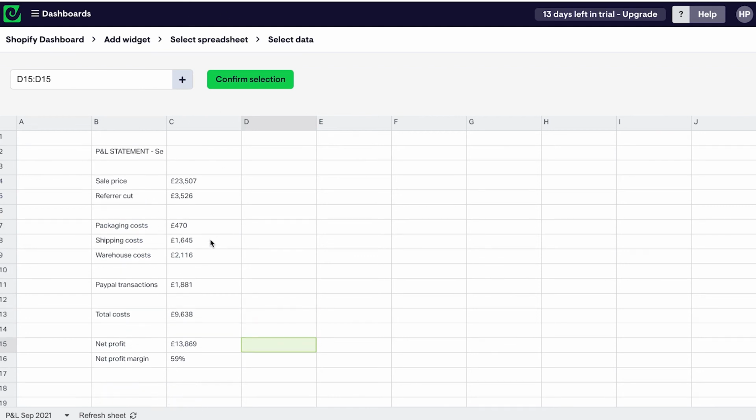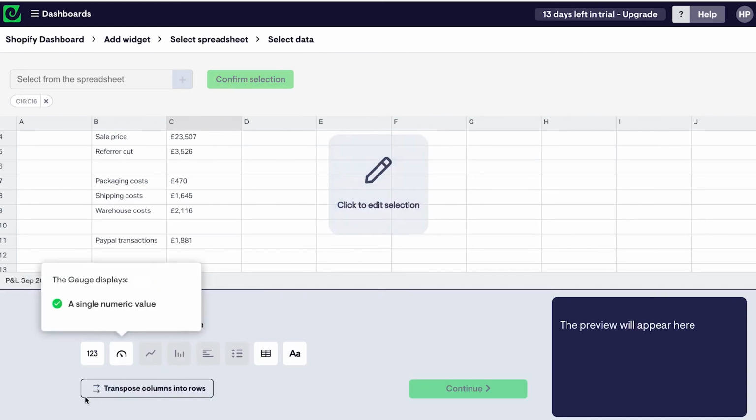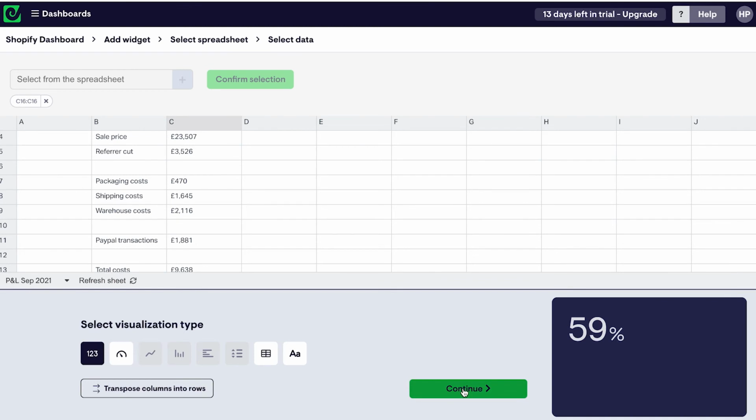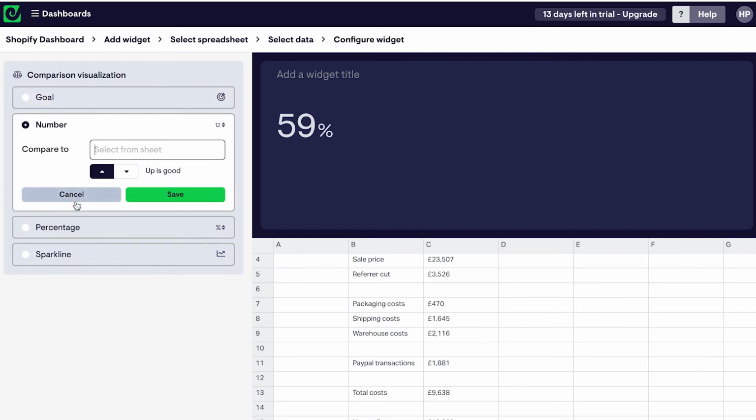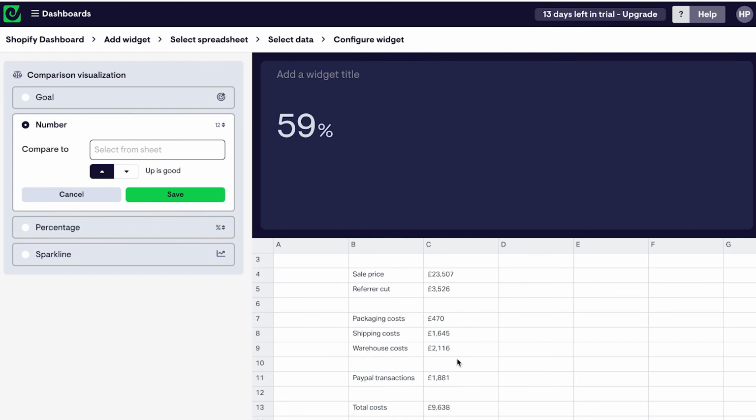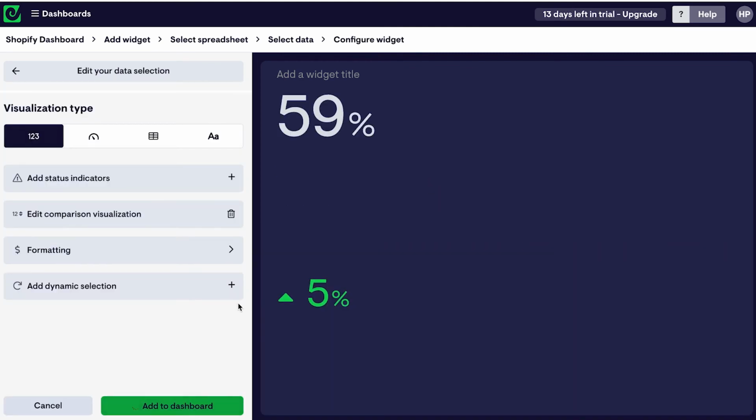So what we're going to do is let's start by just pulling out our net profit margin. So I'm going to select that number and I'm going to visualize it as a number. I'm going to click continue. And now on this, we can customize that widget a bit further so I can add a comparison to that previous month that I had in my sheet as well. So I'm going to select compare to, and now I'm going to select the number for August from my spreadsheet, and that's automatically going to calculate the comparison. In this case, it's good if it goes up, so I'm going to leave that as it is. And we're going to add it to the dashboard.